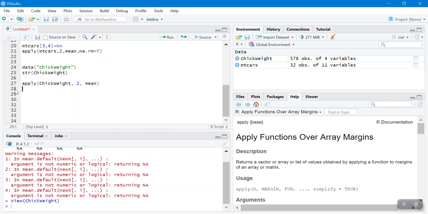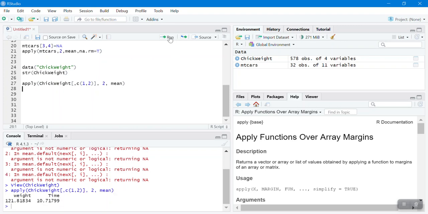So from chicken weight, I'm not going to apply this function to all columns, only to columns 1 and 2. I'm saying all rows, so the first argument is all rows, but columns 1 and 2. How can I type 1 and 2? I have to use the c command to concatenate these two columns. Now if I run this line of code, it gives us the average of the weight and time for the chicken weight.